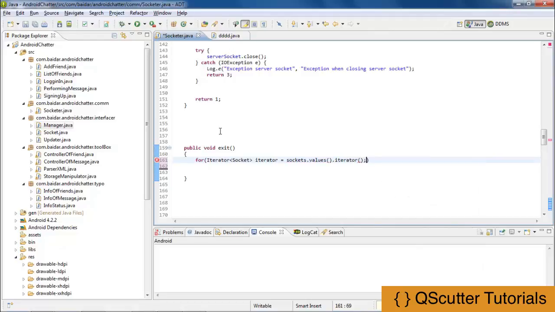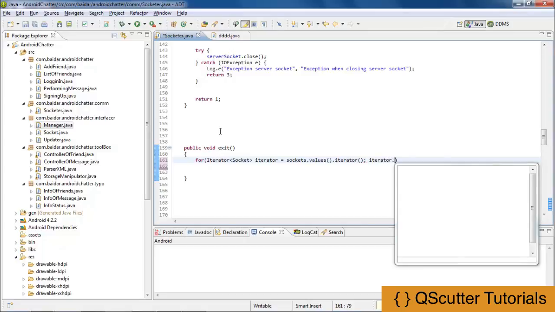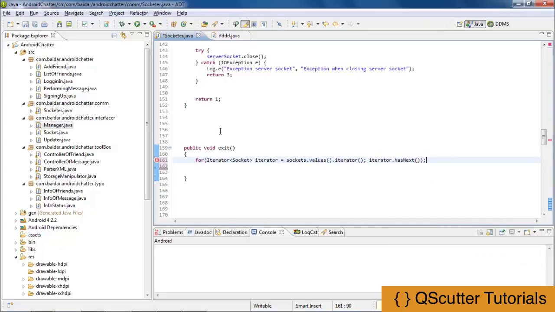And then the next thing I'm going to have to use is iterator has next. So what does the iterator has next method do? It returns true if the iteration has more elements. In a real world scenario, it returns true if the next method would return an element rather than throwing an exception. So I'm going to use iterator dot has next. That's it.